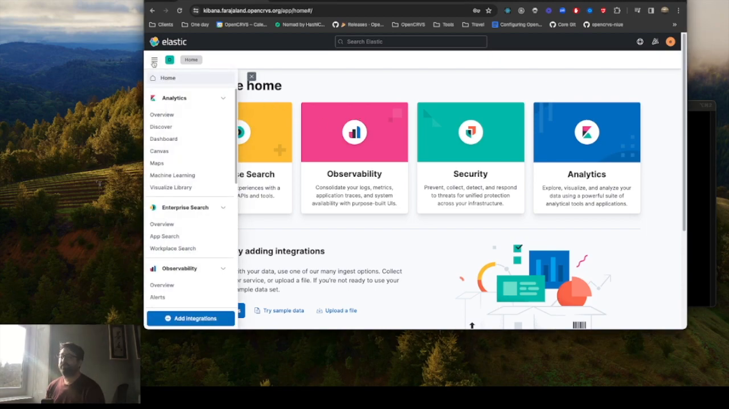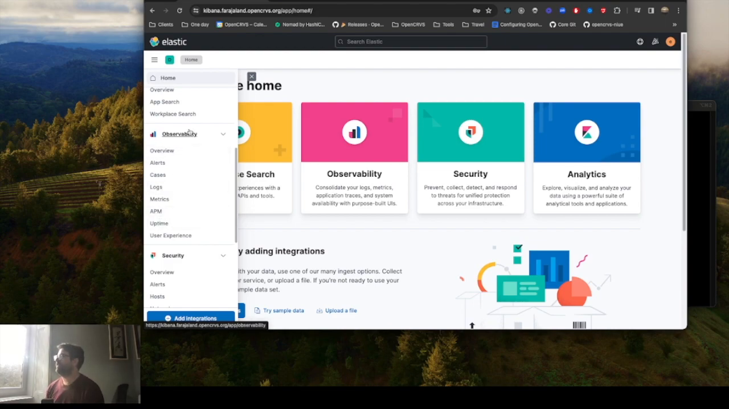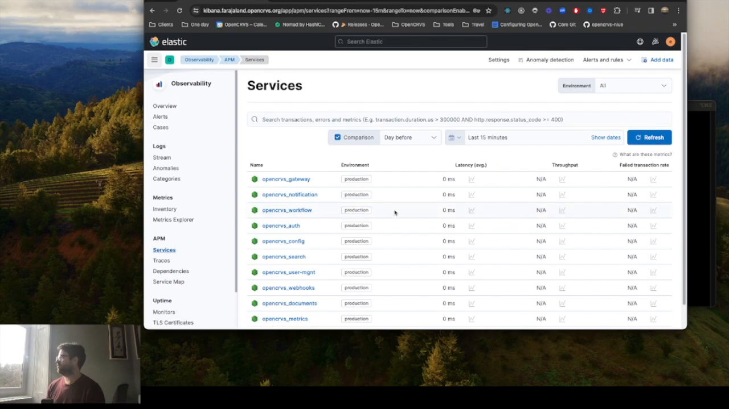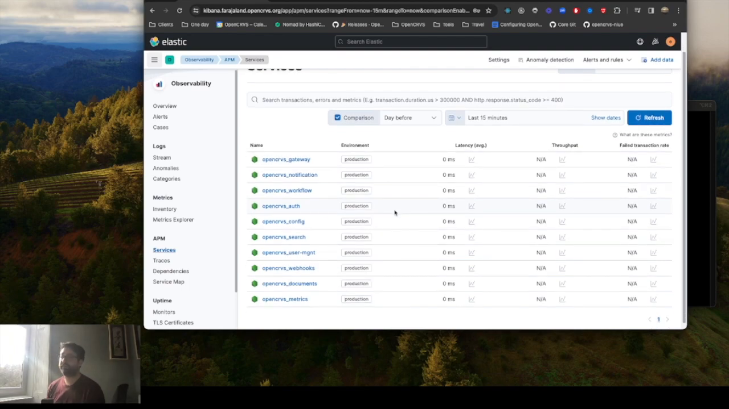You navigate through Kibana through this menu on the left, and some of the things you want to be looking for on a regular basis is in the observability section, APM, that's application performance monitoring. So this tracks errors or the performance of all the microservices in OpenCRVS, and you can see the number of transactions, and this way you can see which microservices may be under higher load, and therefore you might want to consider scaling in your next deployment of OpenCRVS.